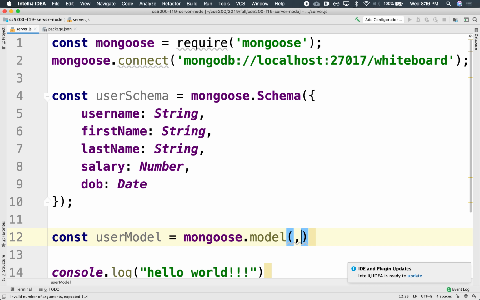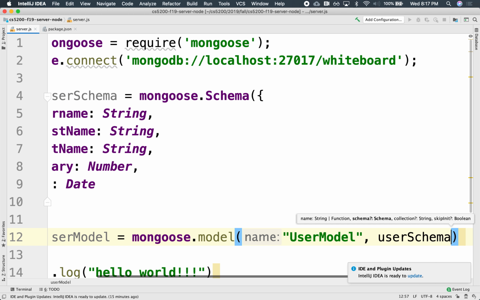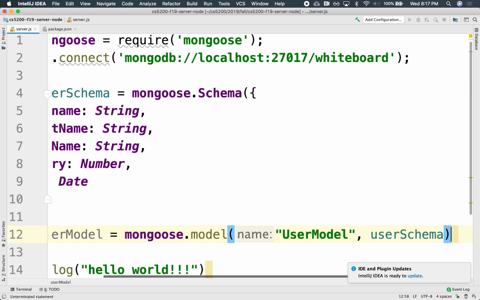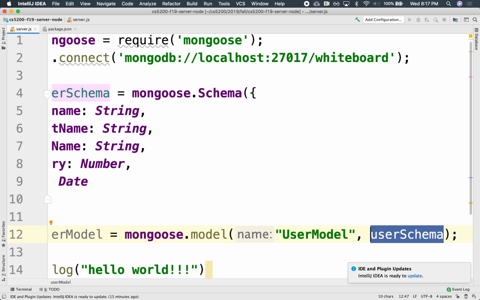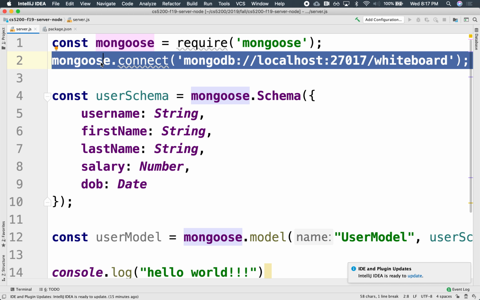So the first argument is a string, and I'm going to give it a unique identifier. It doesn't matter what you use here. It's a unique identifier as far as Mongoose is concerned. Every time you create a model, it has to have a unique identifier. Comma, the schema. In this case, it's the user schema. With the user schema, it will know how to insert, update, delete users.